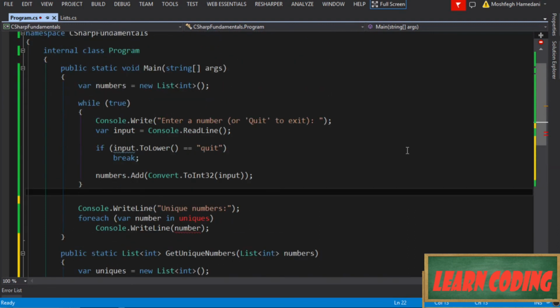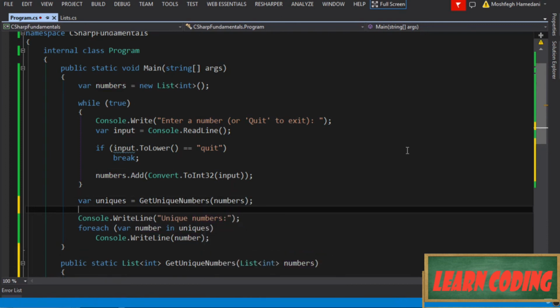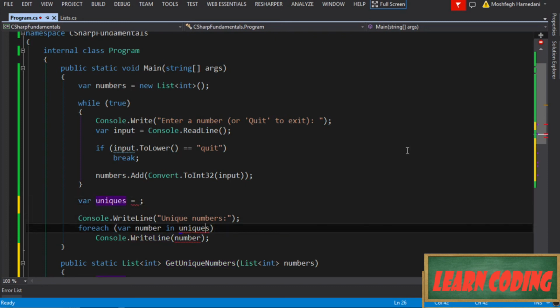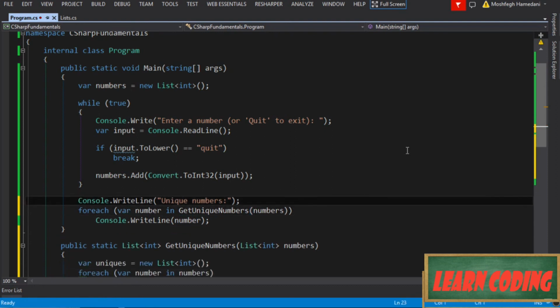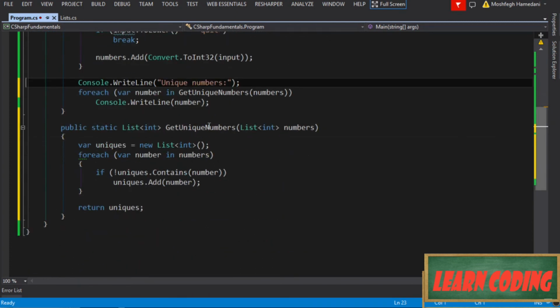And in the main method, we can assign this variable to a call to get unique numbers of numbers. That's one way. Another way is, because this is kind of a noise, we can simply call this method inside the for each block. Okay, so now we have a reusable method that we can use anywhere, anytime, where we have a list of numbers and we want to get the list of unique numbers in that list.